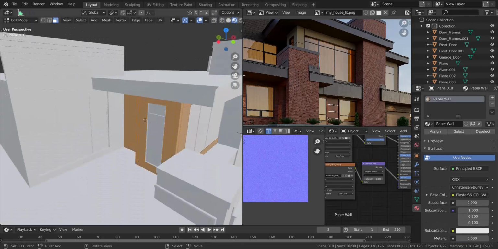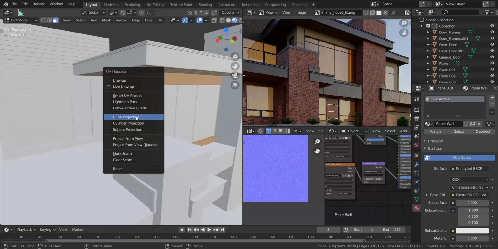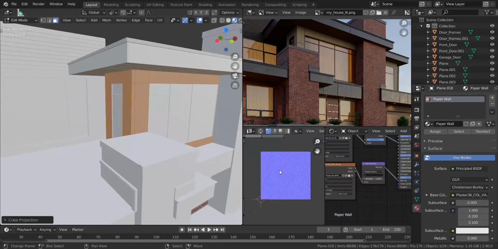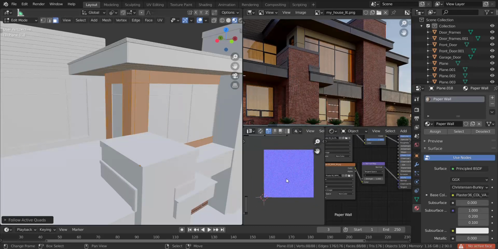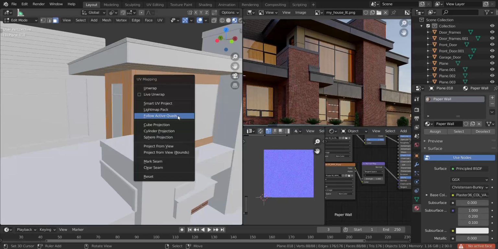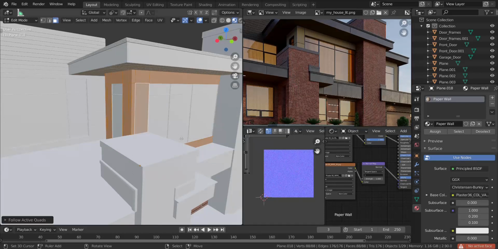So now we can go in here, take everything, press U, and then say cube projection. And I'm going to say U again, and then say follow active quads. I'm going to say OK. Okay, so we have to make one of the faces the active face, and then U, follow active quads, and then enter. Alright, so now I'm going to take everything.